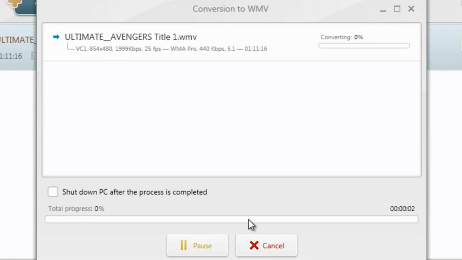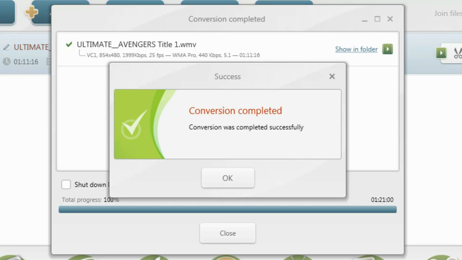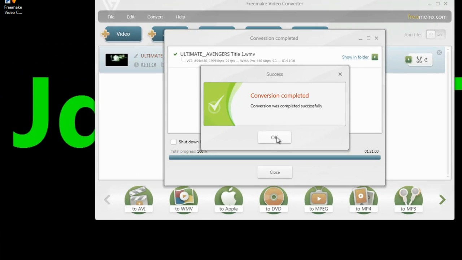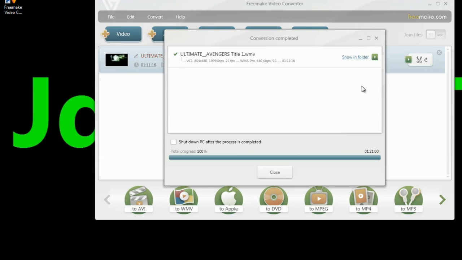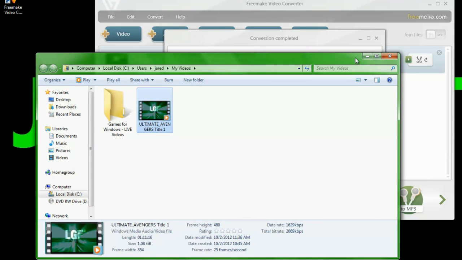Now this takes time. It can take anywhere from 1 hour to well over 2.5 hours, depending on the runtime of the movie and the format settings that you've chosen. And it doesn't matter if you have a run-of-the-mill Walmart PC or a custom high-end system. This just takes time. Once it's finished, you'll get this message saying that it was completed successfully. Click OK, and then click Show in Folder, and it will pop up the destination where it sent the movie. There it is right there.